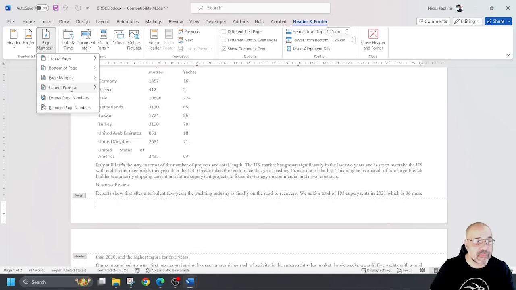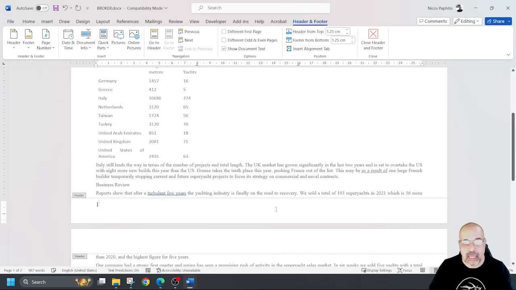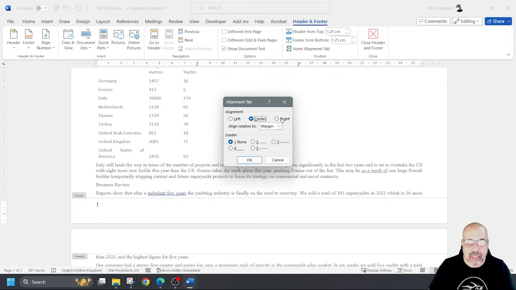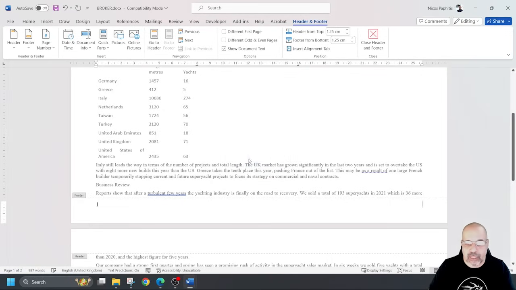So it's on the left. That's where I want it. Put my number there. Now I want my details on the right hand side. Please don't use the tab button. Please don't use the space button. In the header and footer, you can go to insert alignment tab, click on right, and then from here, if you click on OK, your insertion point comes to the right, and you can add your details there. So I would add the rest.